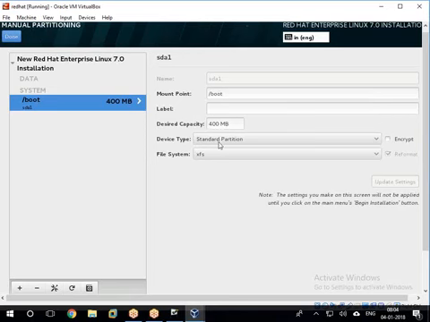Same mount point name. So capacity, device type, standard partition, file system. What does it show here? File system. What is a file system here? Our Linux operating system supports various file systems, not only XFS: ext types, vfat, BIOS boot. There are different file system types, and we can use any one file system.